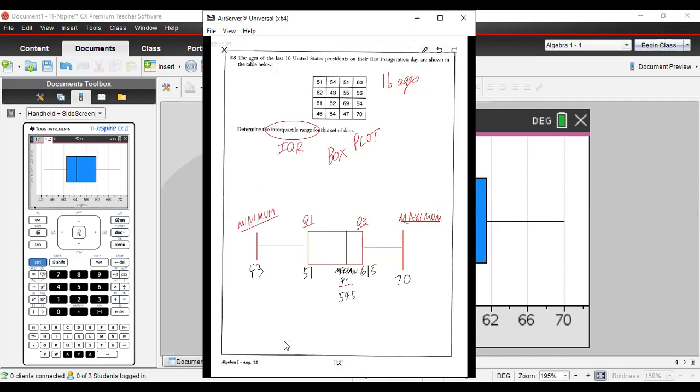The 2 pieces that we need are quartile 3 and quartile 1. So it's going to be 61.5 minus 51, right? And that would be 10.5. So the interquartile range for this data is 10.5. That's what you would put.